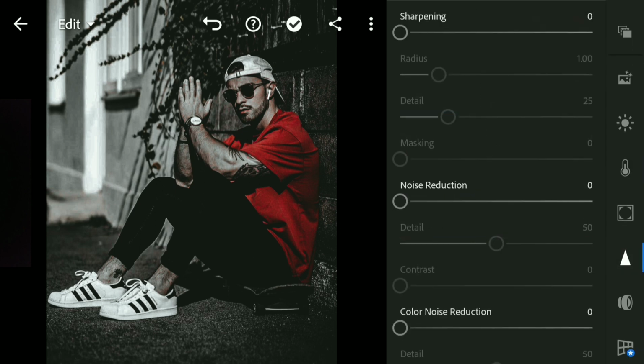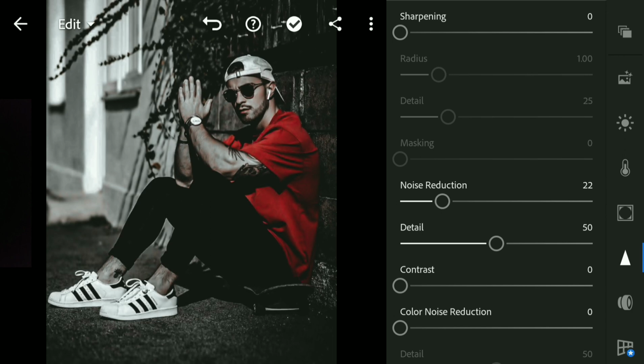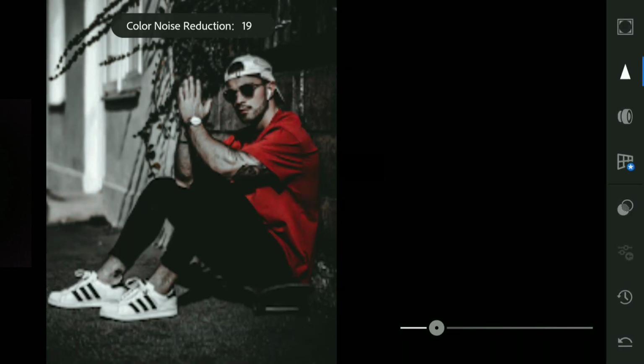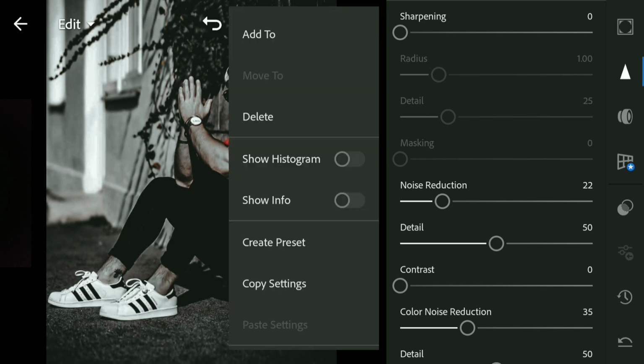Noise reduction to 22 and color noise reduction to 35. Now let's try and copy settings to other photos.